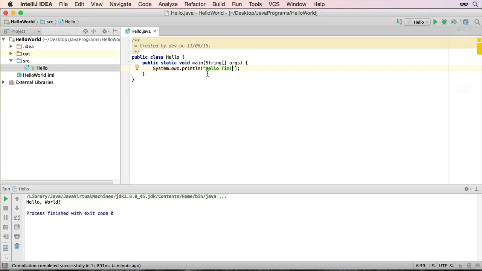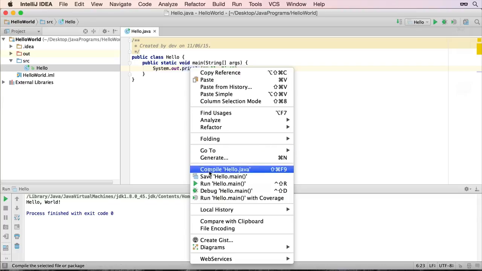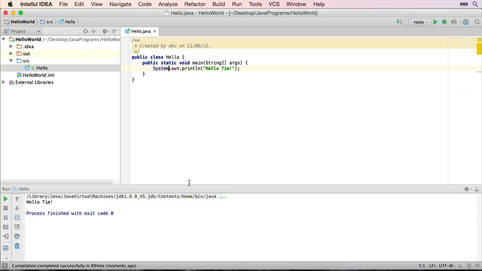Doing that will actually display the message Hello Tim, but to see that message on the screen, again, we need to right click and click on run. And you can see down the bottom of the screen, we've now got Hello Tim. So that's it. That's our first very basic Java application.